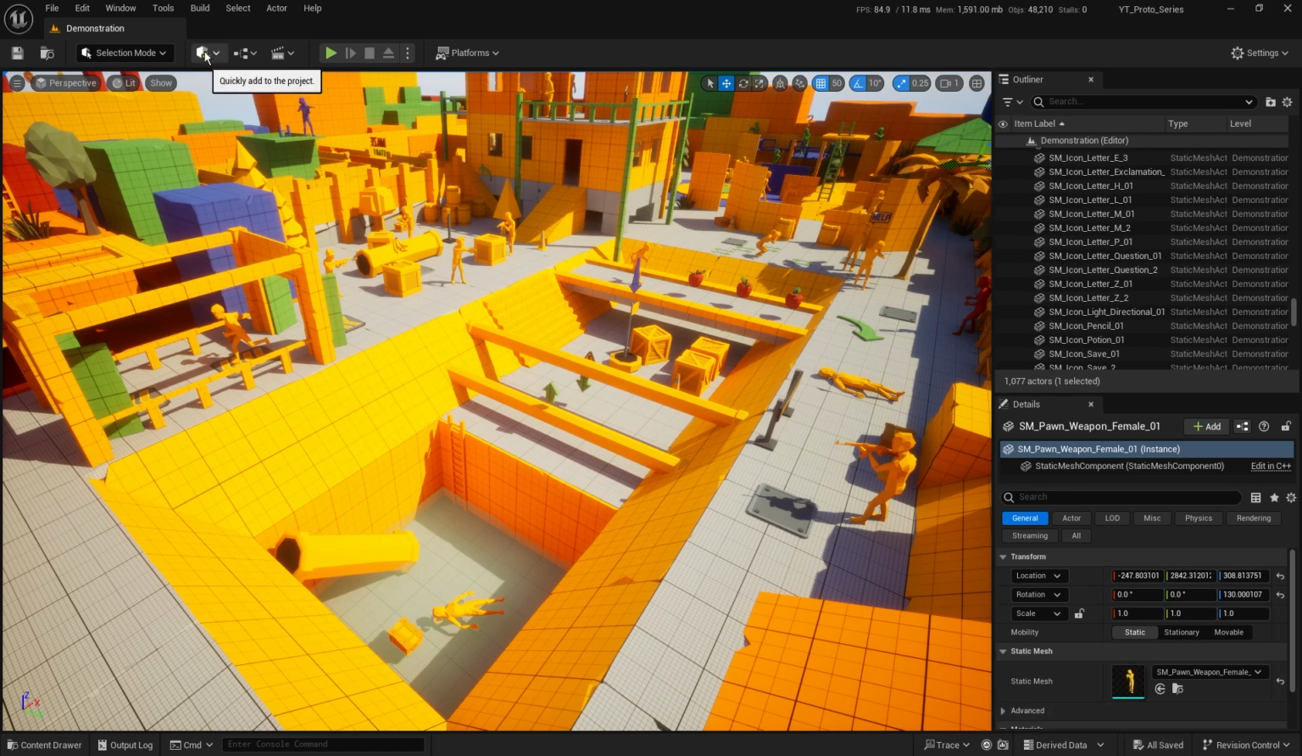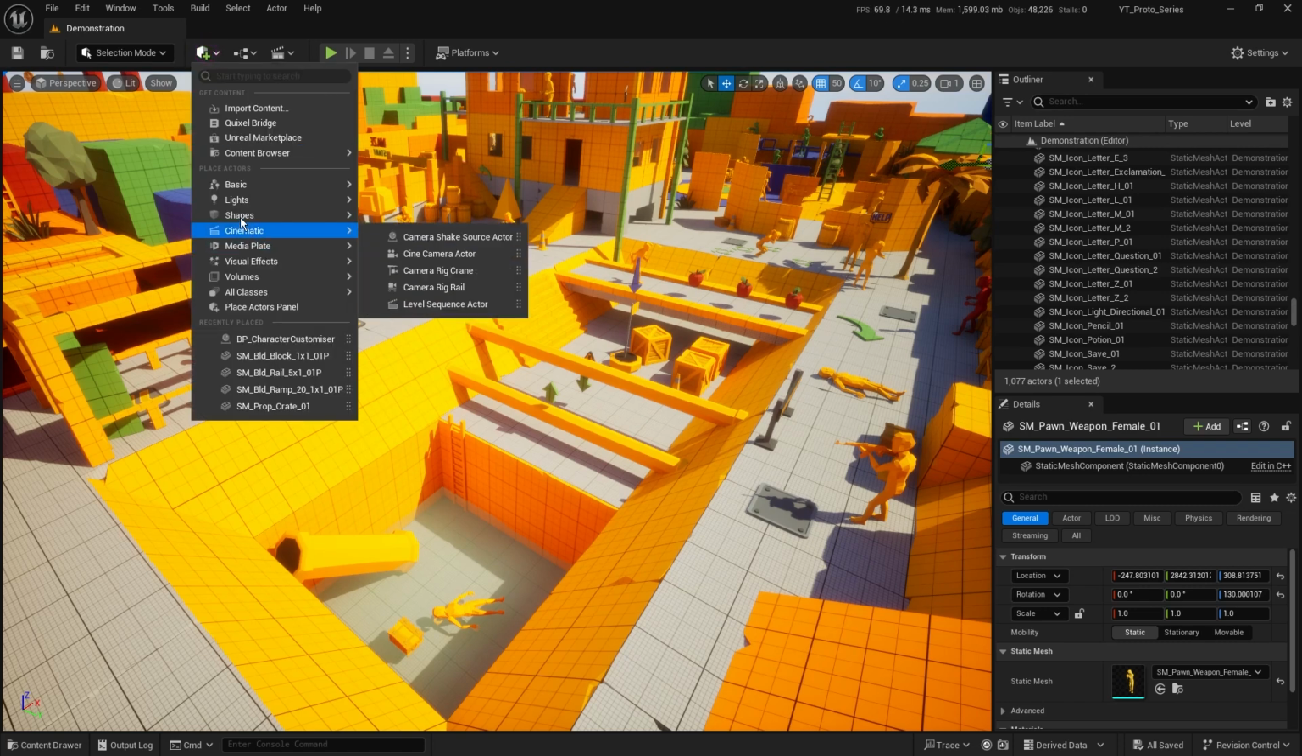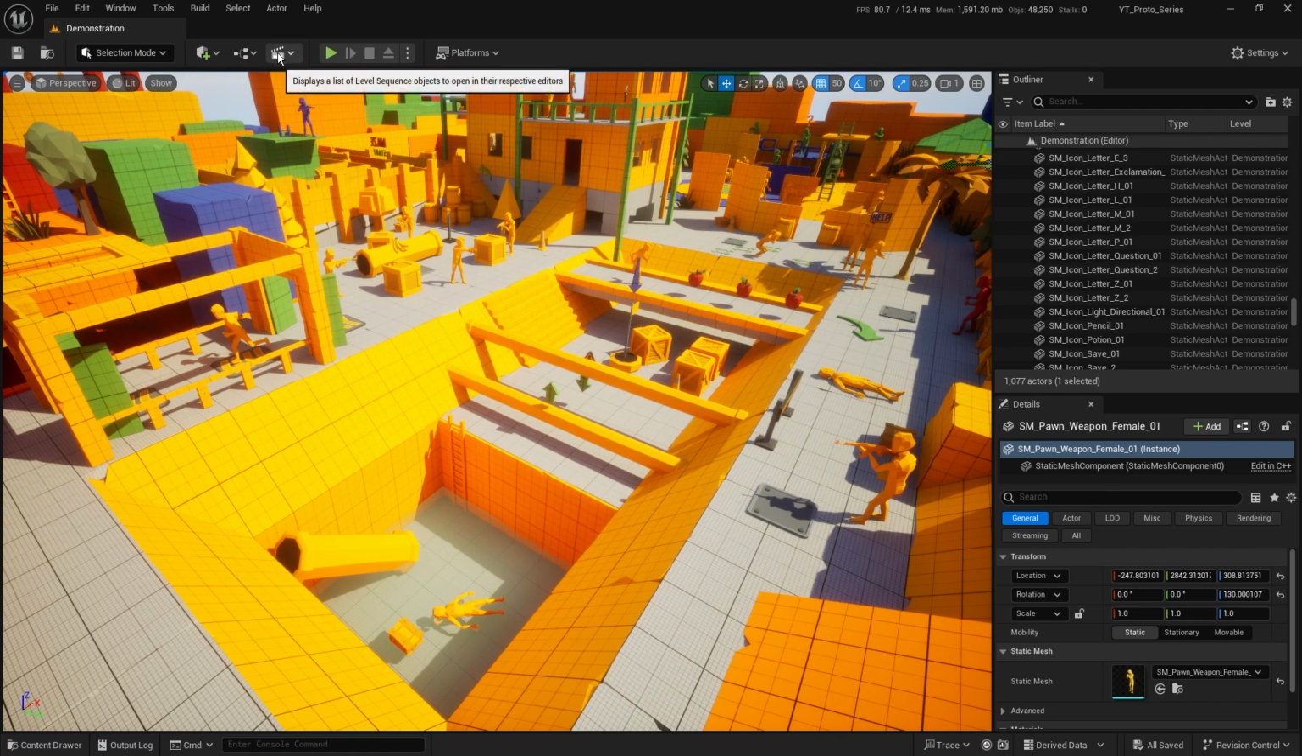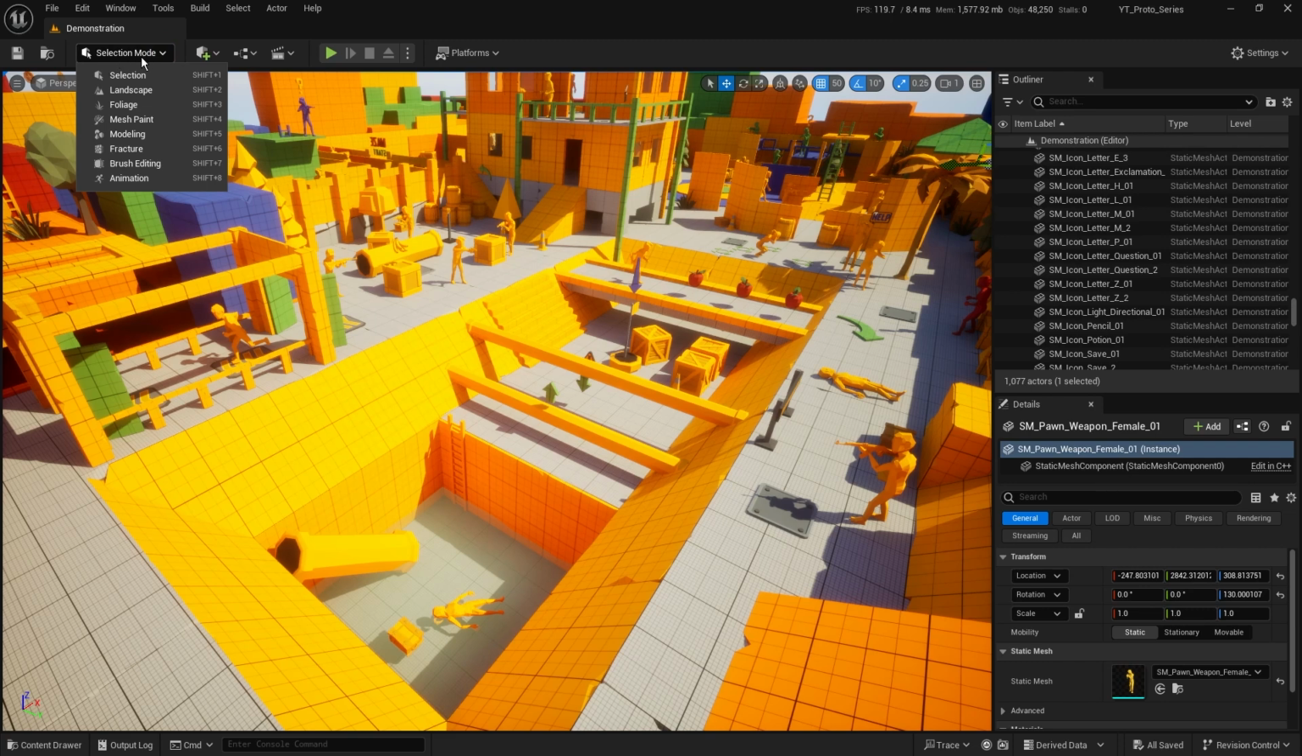We've got this button here, quickly add to the project, that allows us to add a lot of default engine-based things like lights, player starts, and basic shapes. We've got some blueprint options, some sequencer options. They'll come in future videos. And just to point out, we have also got this drop down here. I'm going to leave this at selection for the moment because we're just basically building levels and building scenes. But we will cover these in more detail in future videos.